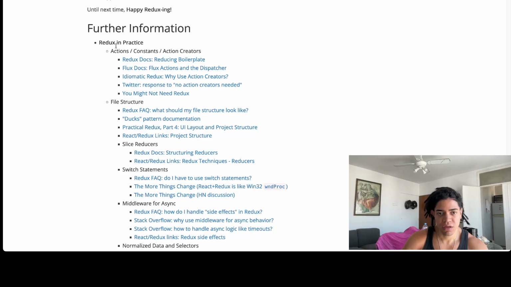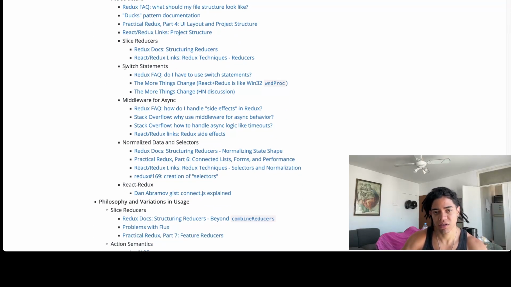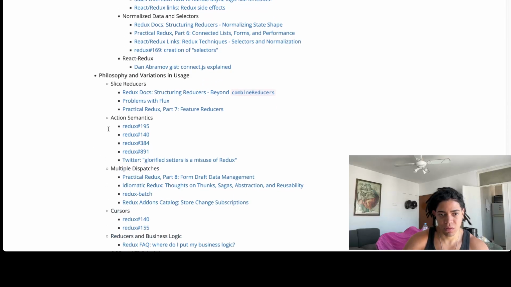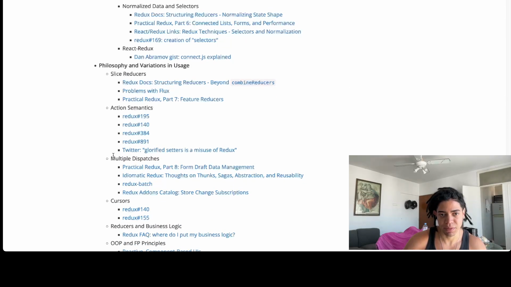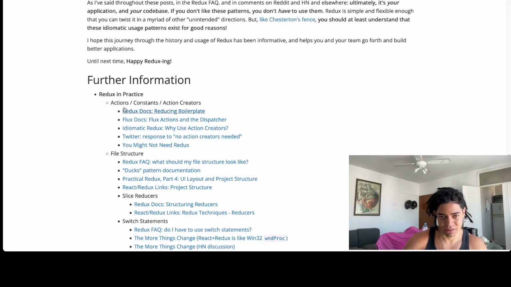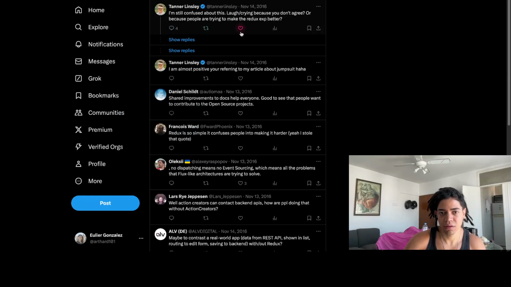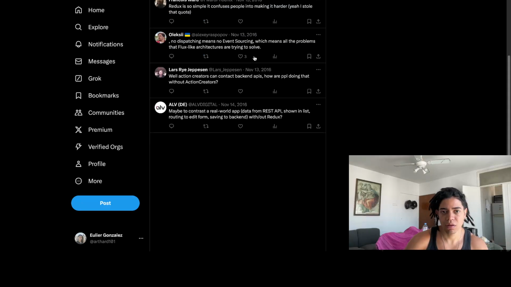Further information here. Redux in practice: file structure, slice reducers, switch statements, middleware for async, normalized data and selectors. React Redux. Slice reducers, action semantics, multiple dispatch. But this is not the practice. Action concepts and action creators. Reducing boilerplate. Flux docs, flux actions and dispatcher. Idiomatic Redux: why use action creators? Twitter response to no action creators needed. Twitter response about that?